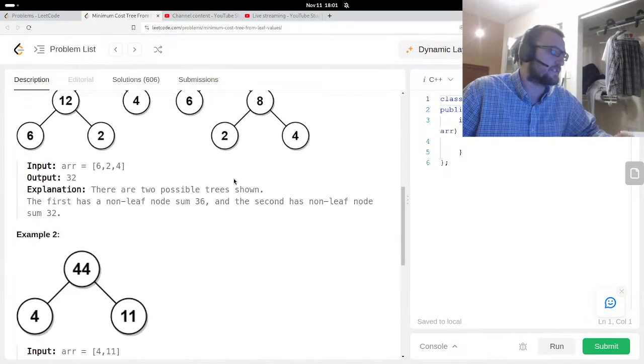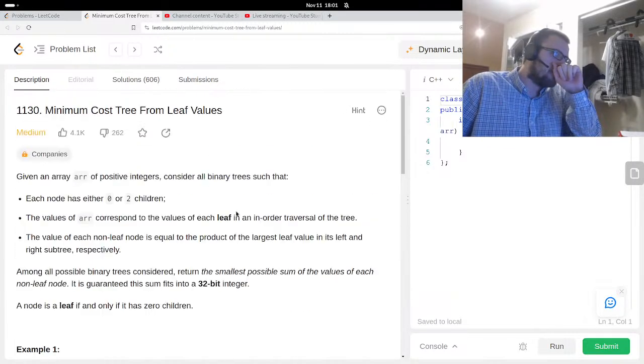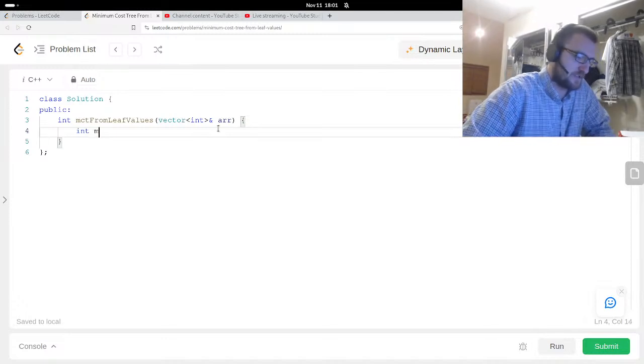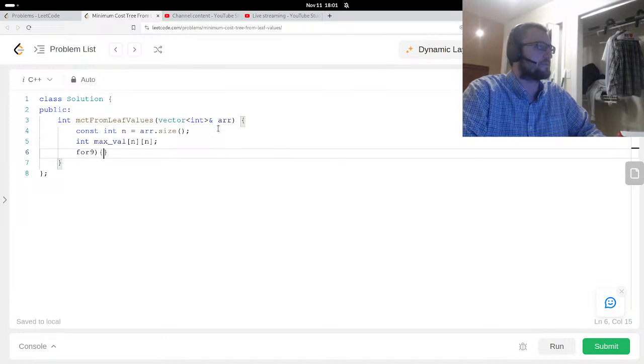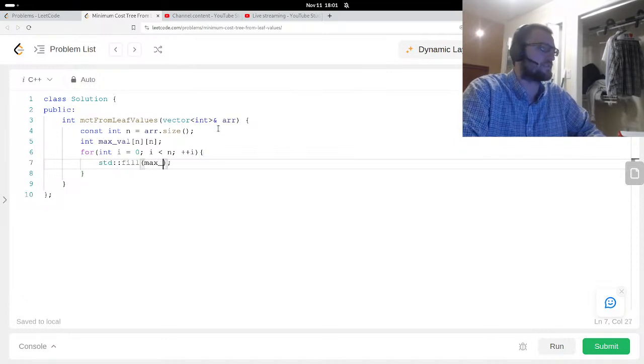So yeah, I think I could do this in cubic time using a DP. There may be a faster way to do it, but I think this is reasonable. And I'll kind of explain what this would look like. So this is going to be maxVal n by n. Let's do constant n is array.size. Let's do for each i is 0, i is less than n, increment i. Fill this, just initialize these values.